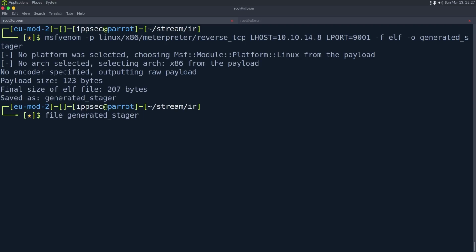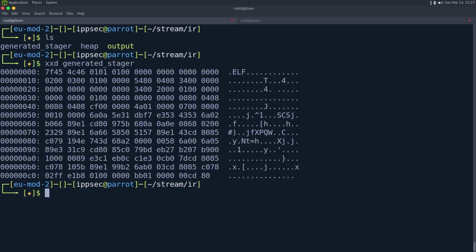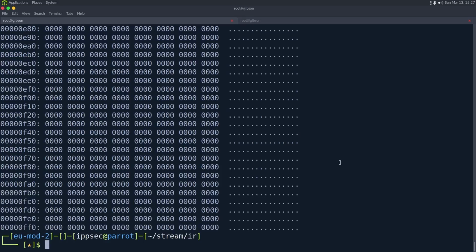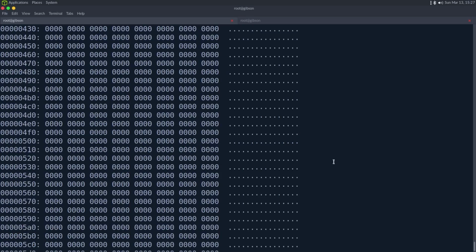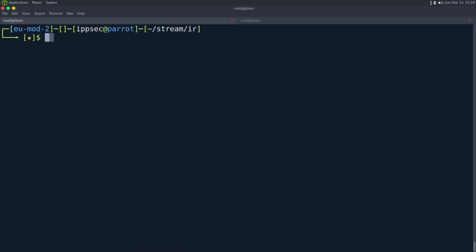So if I do file against this, we have that ELF. And remember, output is from the actual target and generated stager is ours. So if I just xxd it, we can see what it looks like. It stops at C0 and it ends like this, right? So if I xxd output, we get a lot of zeros, right? But eventually, at the top, it stops around C0. Same exact byte it stops, and it stops with 80, right? So this is looking very similar between these two. So we know this is a staged payload.